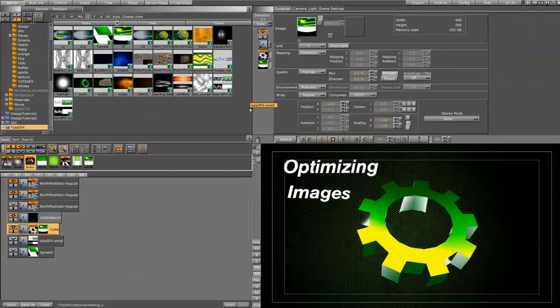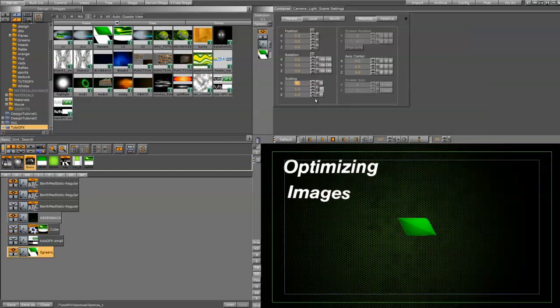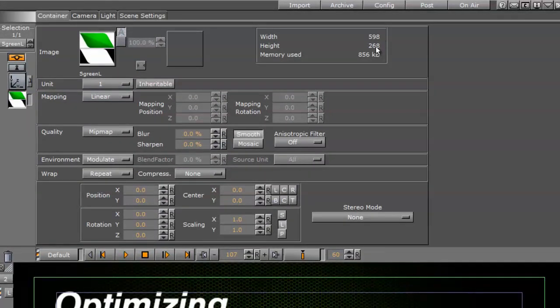Now also, if you're using an image that you think may be a little bit too big, or you want to scale it down a little bit, so for instance, if we click on this one, it's 598 by 268, and we want to make it smaller, you can certainly export it, go into Photoshop, and make it smaller.